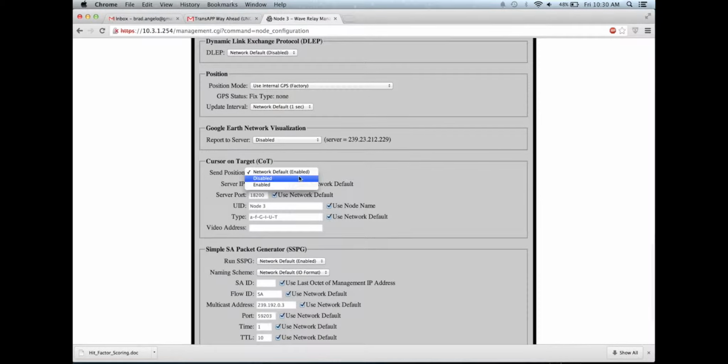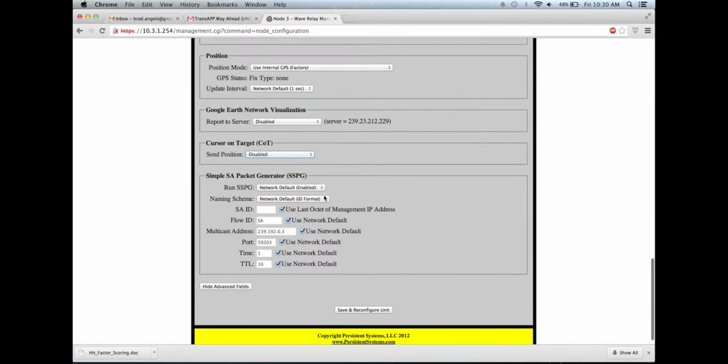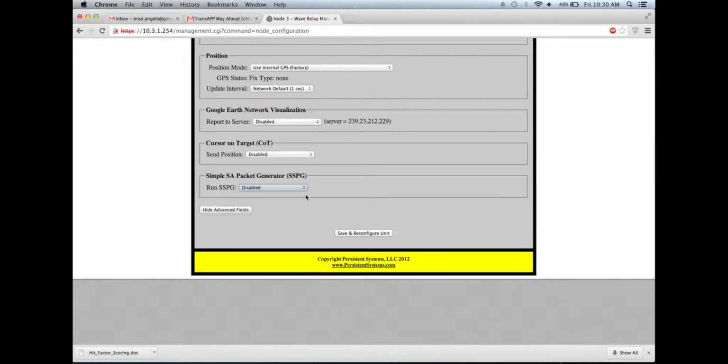Cursor on target. We don't need that either. Disable it. SA packet generator. Just disable that too.